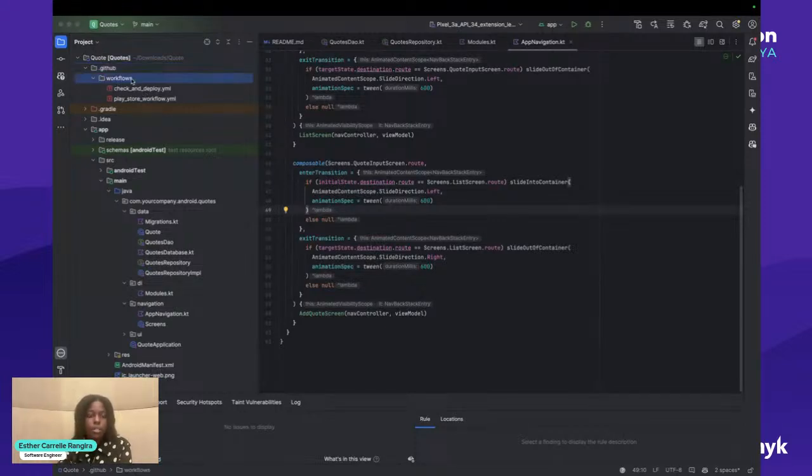As you can see, I've also created this workflows package, and I have two YAML files, right? I have this check and deploy, and then the Play Store workflow. As I mentioned, you can create as many YAML files and as many pipelines as you want. And as I have also mentioned, a workflow can either run in series or in parallel. Depending on what you want and what you intend to do, both of these can work, right?